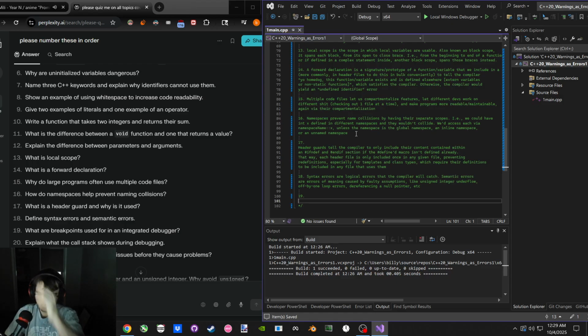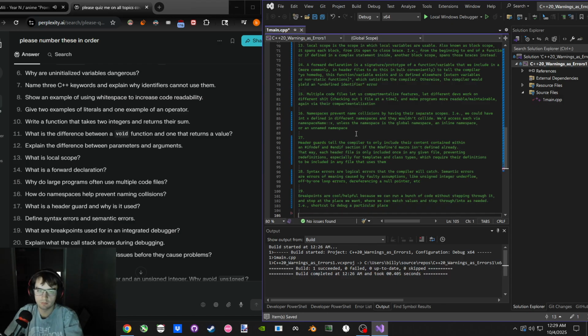Breakpoints. Breakpoints are cool and helpful, because we can run a bunch of code without stepping through it and stop at the place we want, where we can watch values and step into as needed. I.e., a shortcut to debug a particular place.